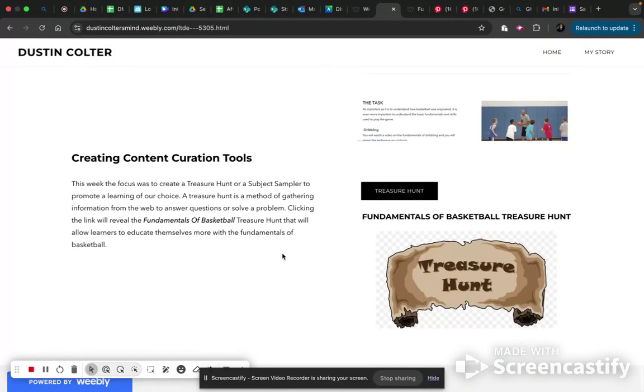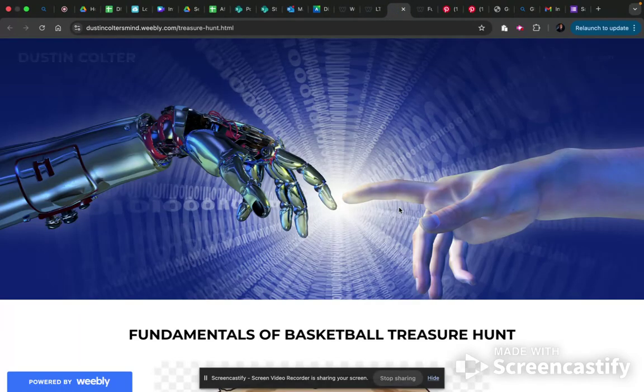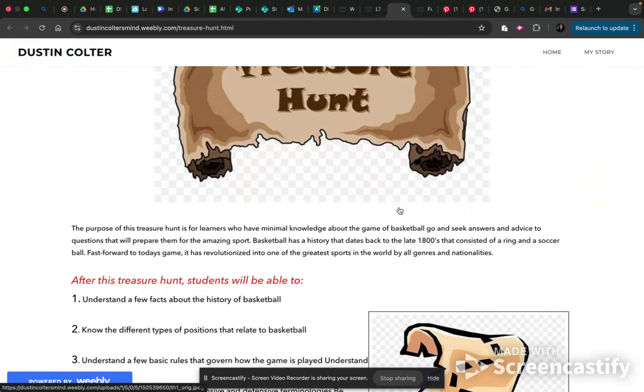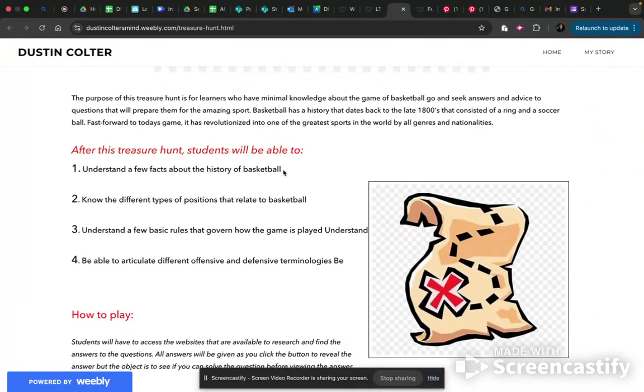Last but not least, another critical piece, the most meaningful thing we had to do, I would consider, would be my treasure hunt. I think the focus this week was to create a treasure hunt or a subject sampler to promote a learning of choice. A treasure hunt is a method of gathering information from the web to answer questions or solve a problem. If you click the link here, it'll take you to my treasure hunt, which has the purpose.